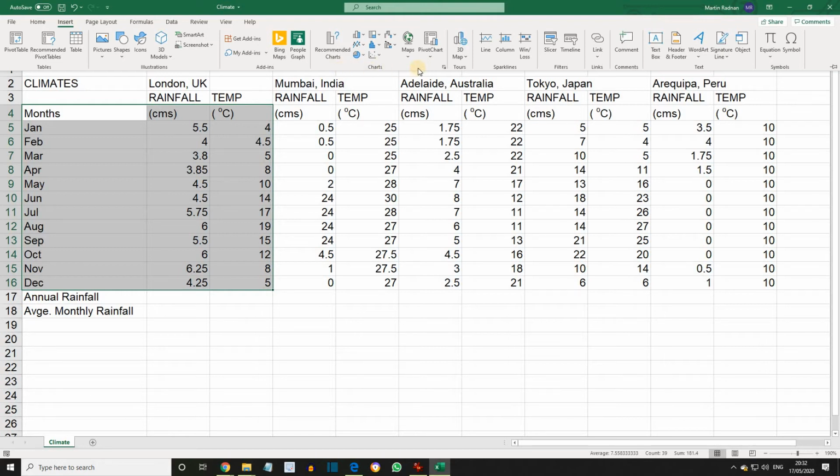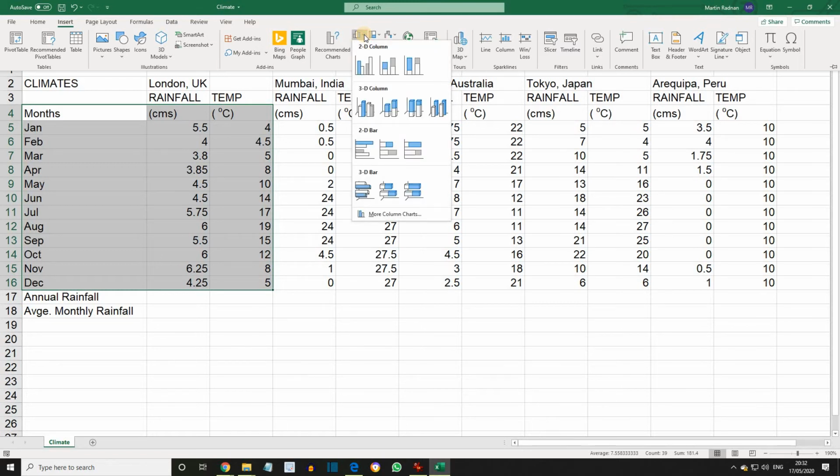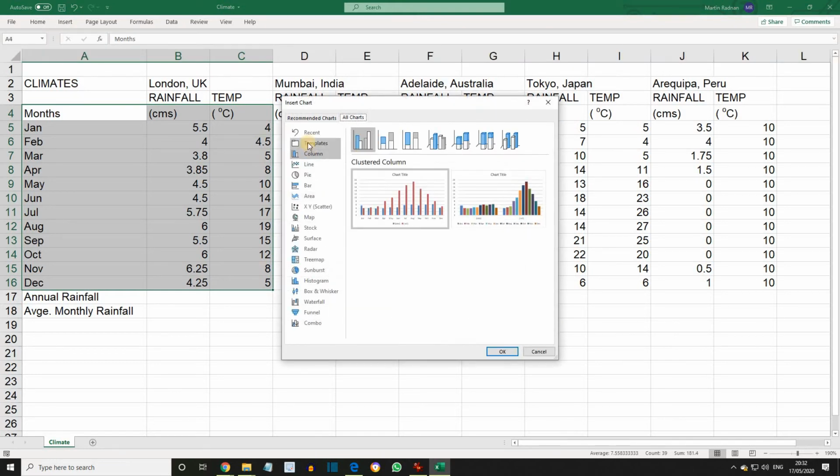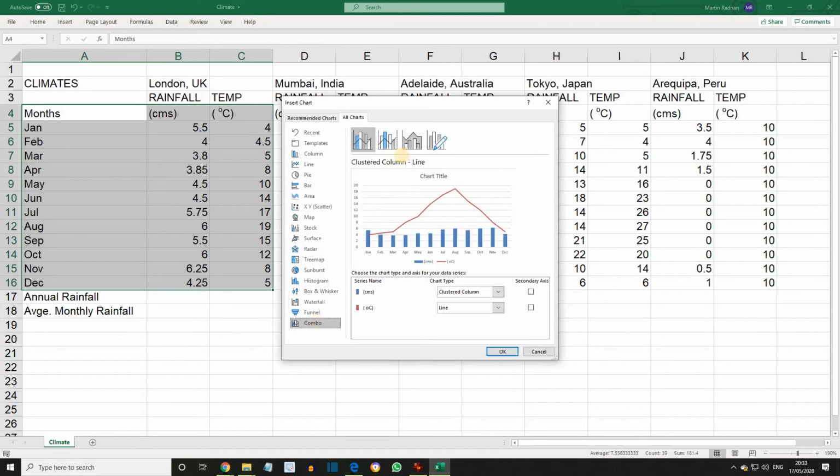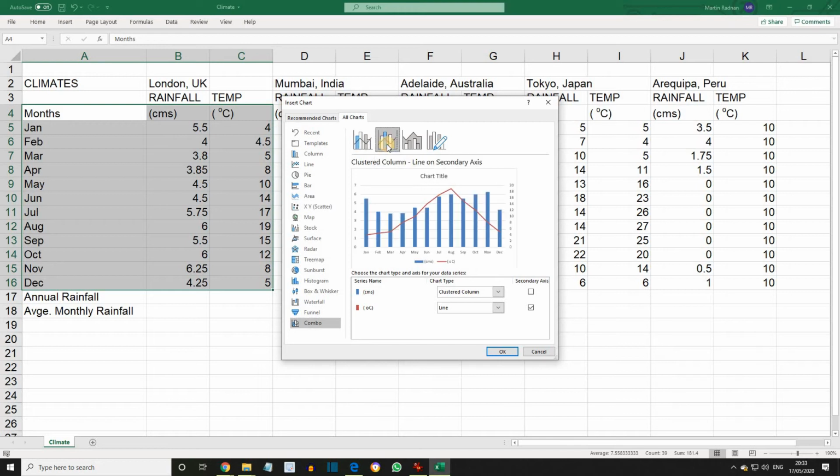If you can't find it, then go for the down arrow just next to Insert Column or Bar Chart, More Column Charts, and then at the bottom of the list on the left-hand side you'll find Combo. In the Charts group, we want a clustered column line on secondary axis. That will be the second option from the left, and then press OK.